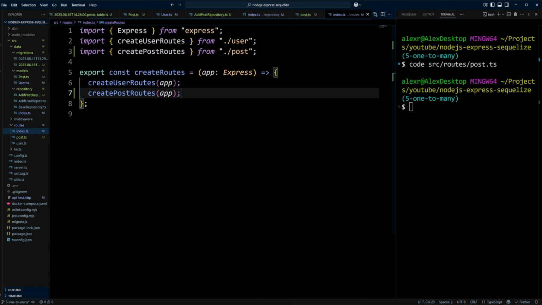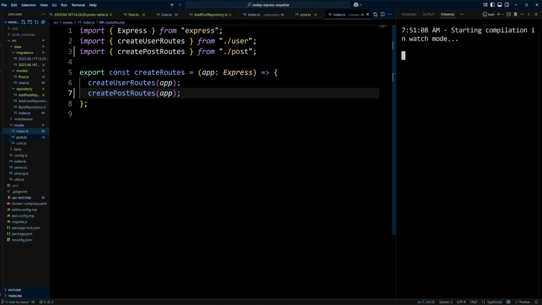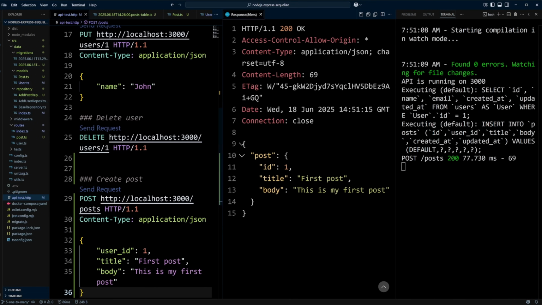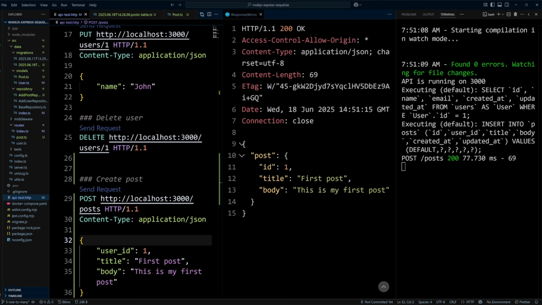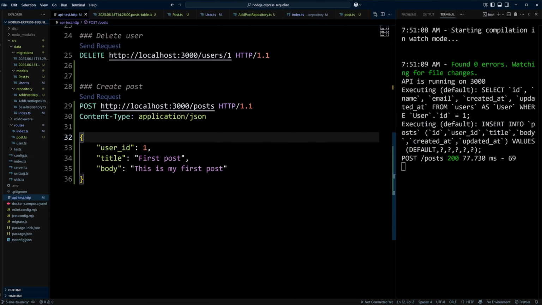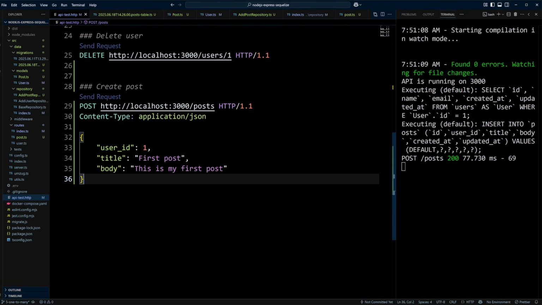We're all set. Start the dev server and make a create post request from the api test.http file. The post was created successfully and assigned to an existing user with the ID of 1. Similar to how we used a user and post association to create a post, we can use a user and post association to get posts.